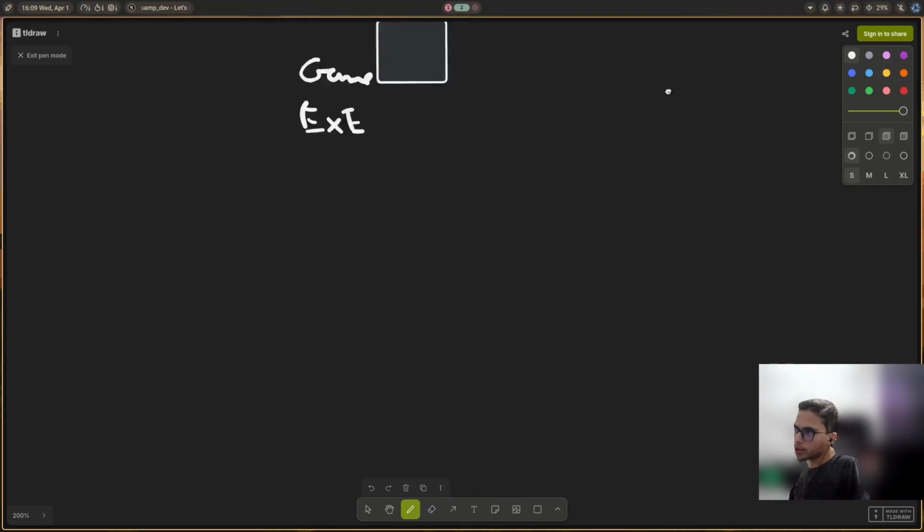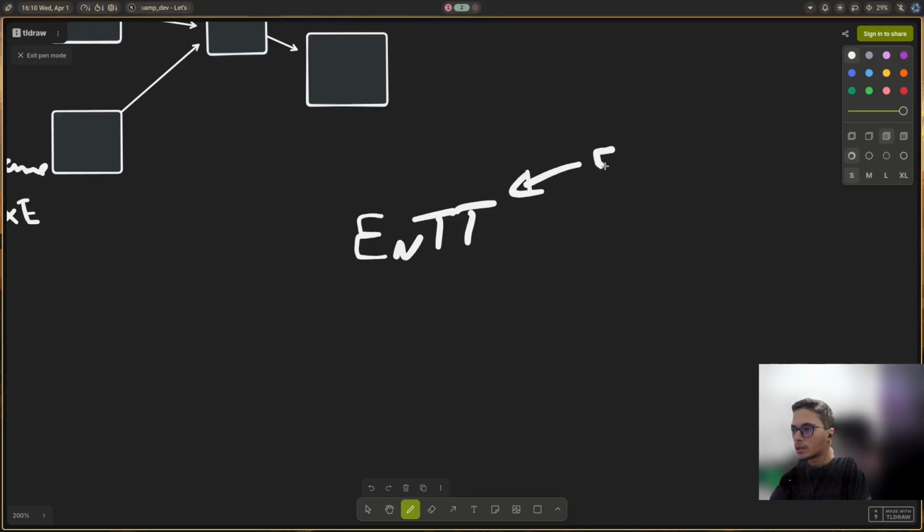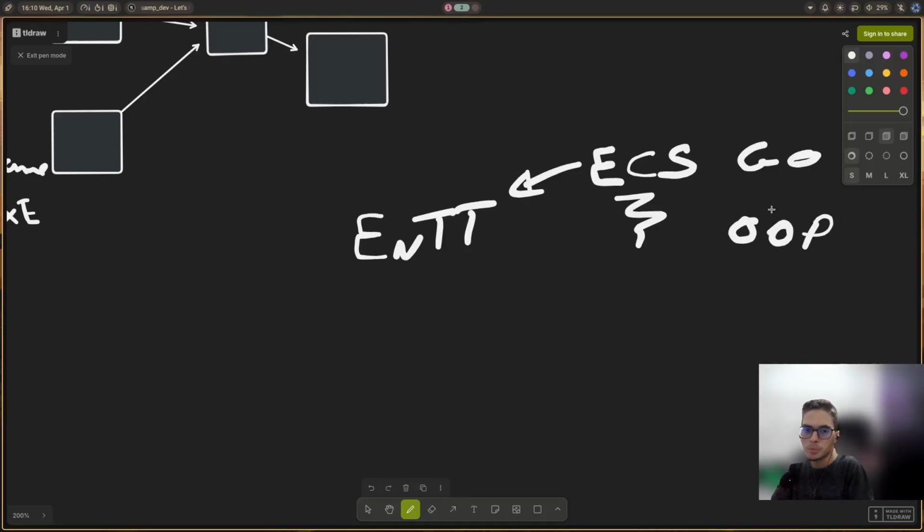For more internal things, I think we can use the ant library for the ECS. When we are implementing the ant library, I will explain better what ECS is and why we'll be using ECS, and why not game objects or simple object-oriented programming.